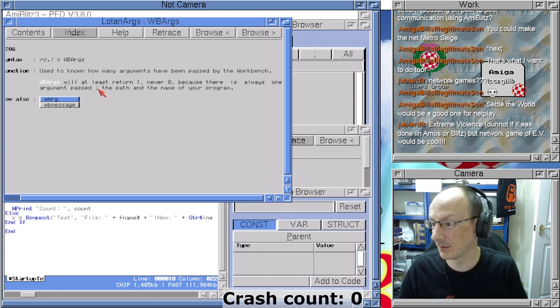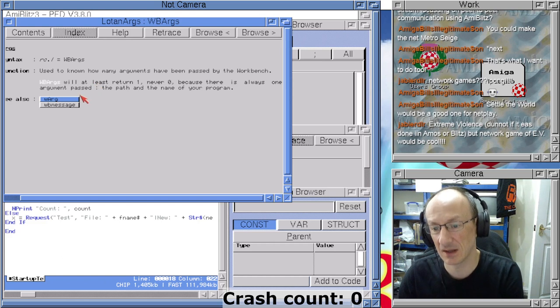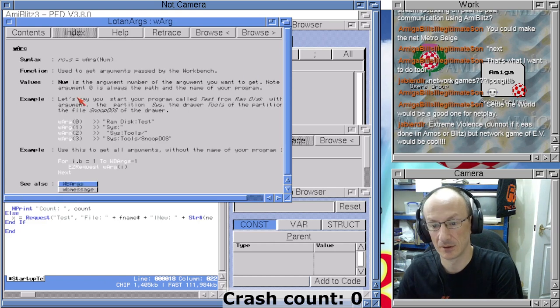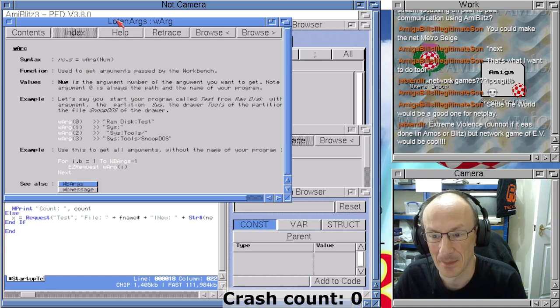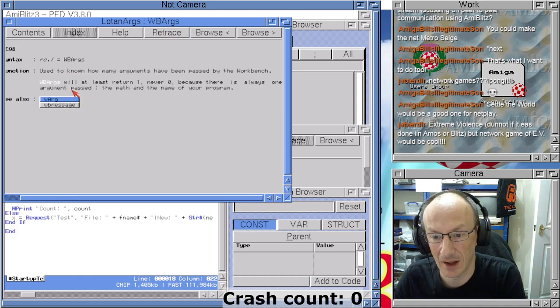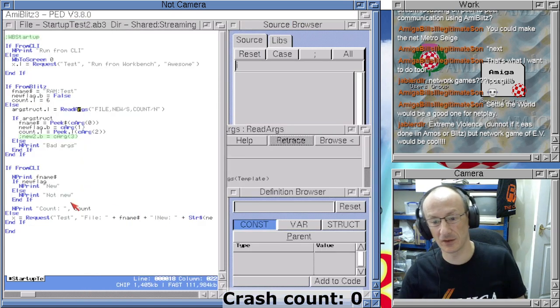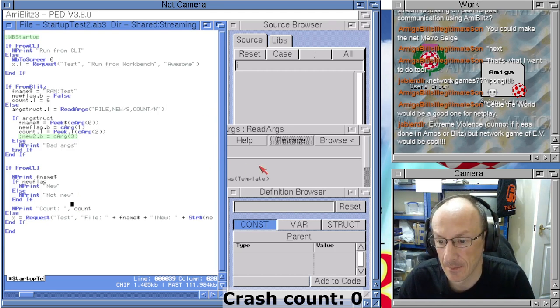And here's where we're getting into it now. The first argument is the program itself. There we go. RAM disk test, that sounds familiar. Okay, so WBArgs gives you a number of arguments. So you have to have two separate branches of code, one for if you start from shell and one for if you start from Workbench. Okay.